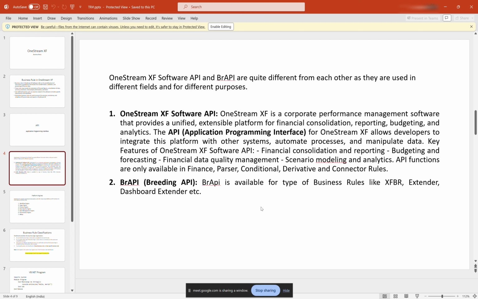But if you are using the API within the financial rule, which is going to run in parallel when you are calling a custom calculate data management job from your data management, what OneStream suggests is use API functions because they are comparatively faster. BR APIs are majorly used for XBR, extenders, dashboards, spreadsheet rules, dataset rule. So whenever we have to deal with custom utilities, we will be going more with the BR APIs.